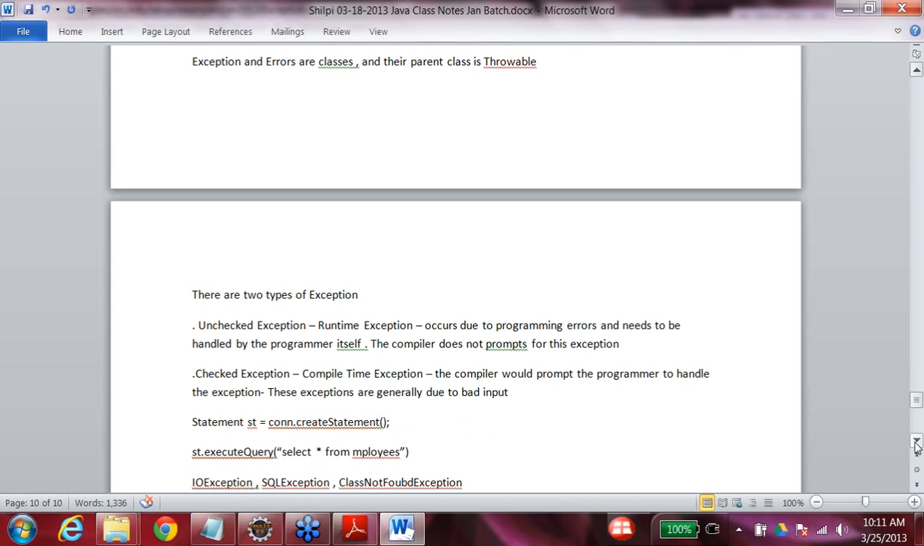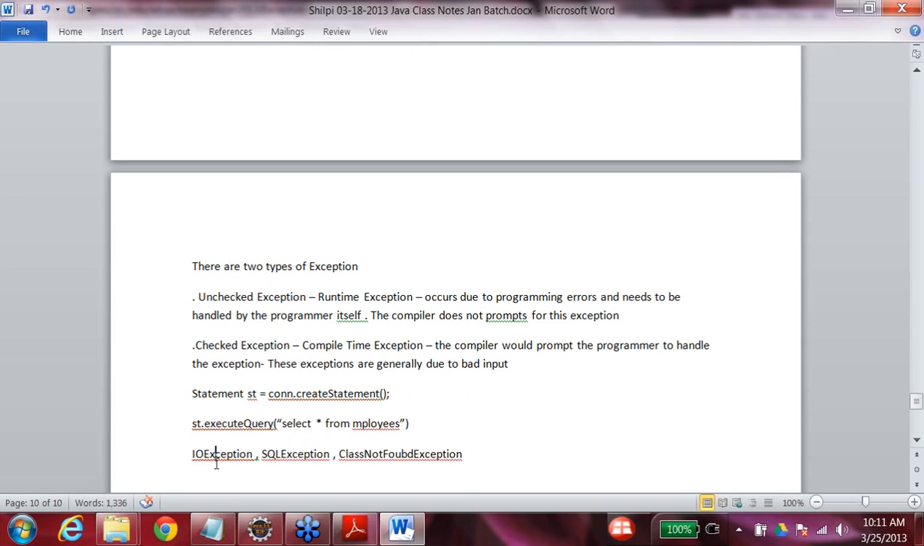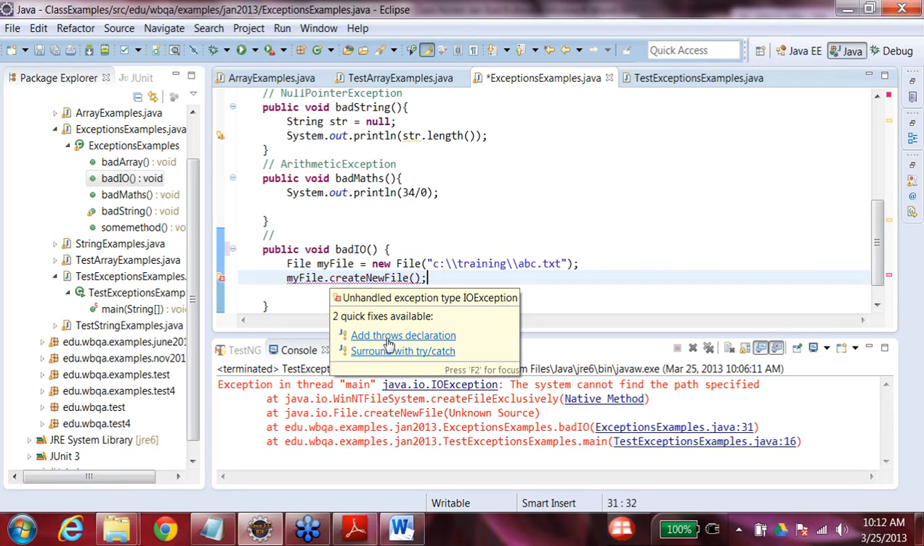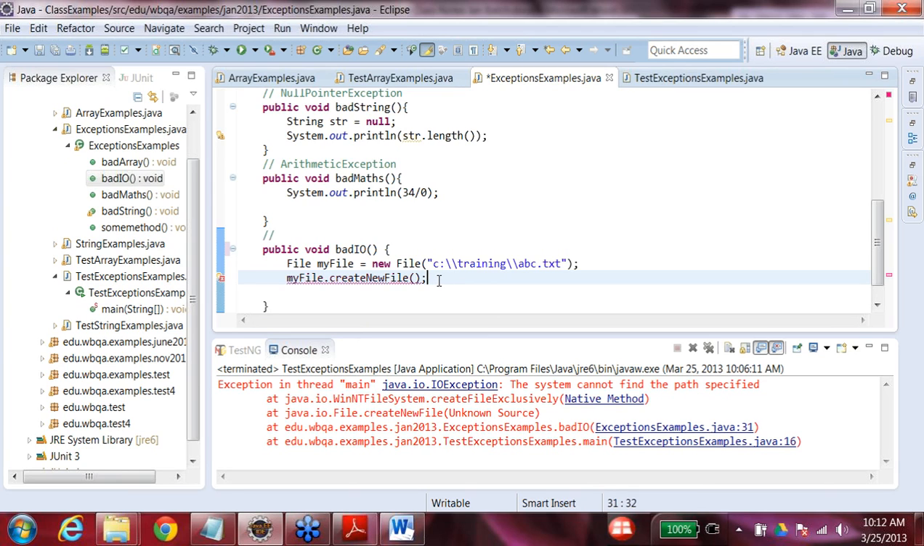So it prompts you that for SQL exception, there could be a bad input; IO exception, there could not be a file; class not found exception, there could be a class that could not be found. So these are exceptions which are predefined, right? It's not the programming logic, there is nothing wrong with the logic, but the input. The file is not found, that file was basically the input. So whenever you're writing those kinds of code, it prompts you, here it is prompting me to either add throws declaration or surround with try catch.